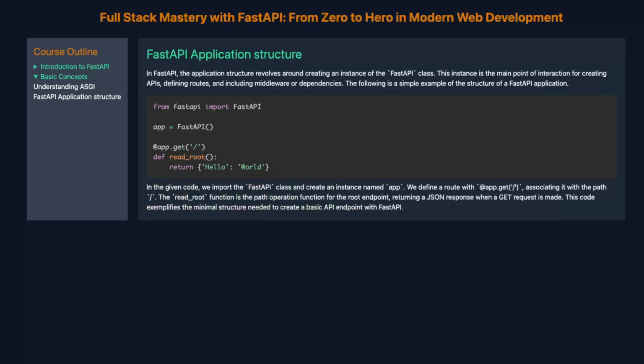FastAPI application structure. In FastAPI, the application structure revolves around creating an instance of the FastAPI class. This instance is the main point of interaction for creating APIs, defining routes, and including middleware or dependencies. The following is a simple example of the structure of a FastAPI application.